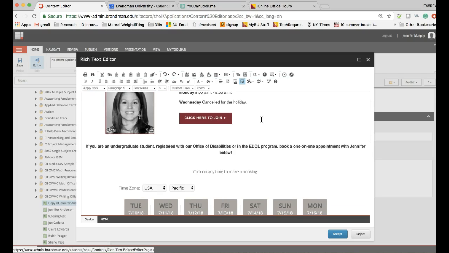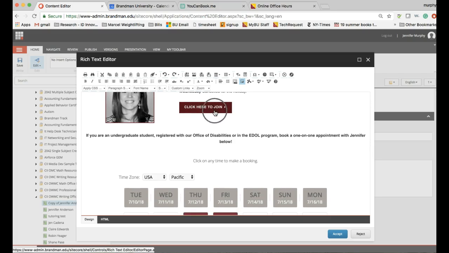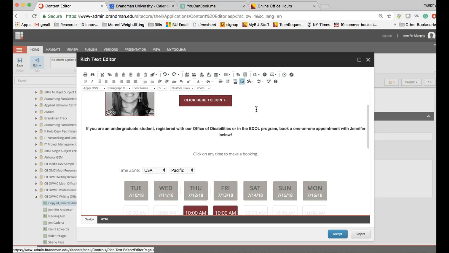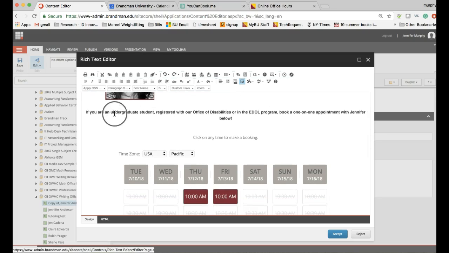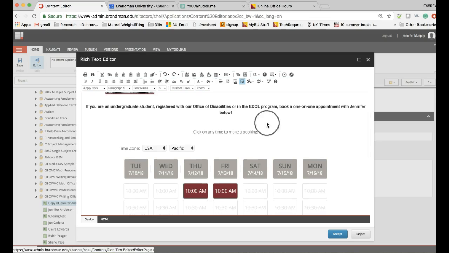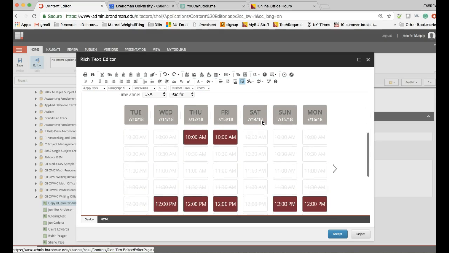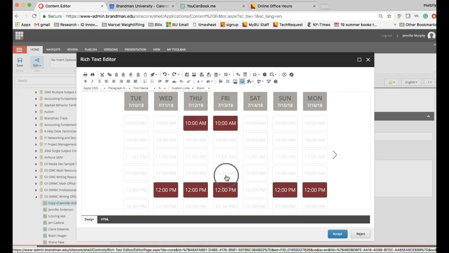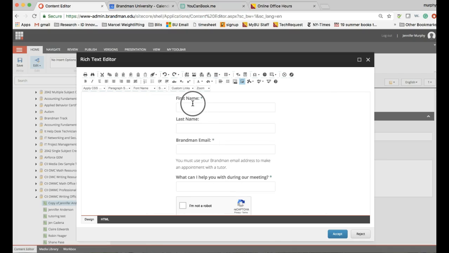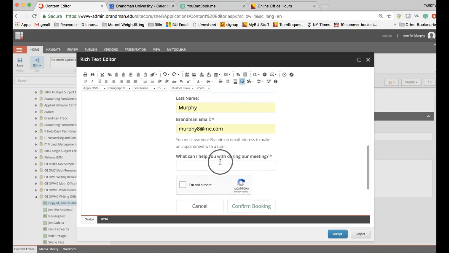So it would have your office hours in there, and there'd still be click here to join, so that wouldn't change. But then under that there'd be text that would say, if you're an undergraduate student registered with our Office of Disabilities or in the EDOL program, book a one-on-one appointment with Jennifer below. And then our students could click on any of the times that you've made available, and they could fill in the information. This would have to be a Brandman email, and then we can customize these questions with anything we want.